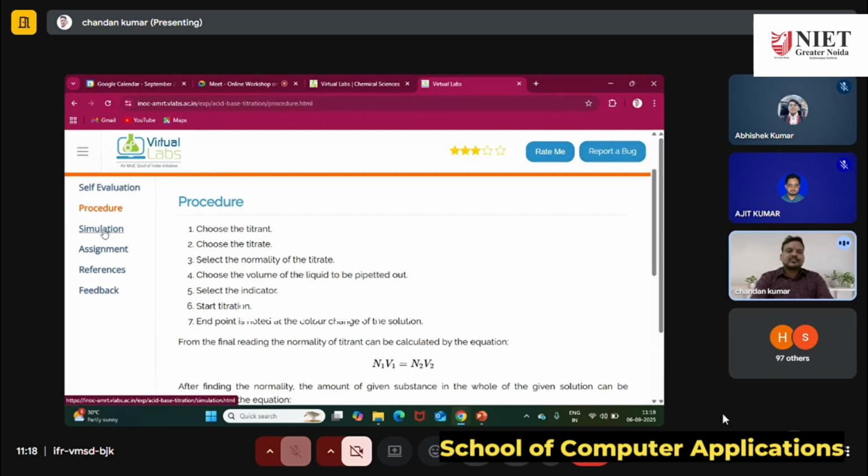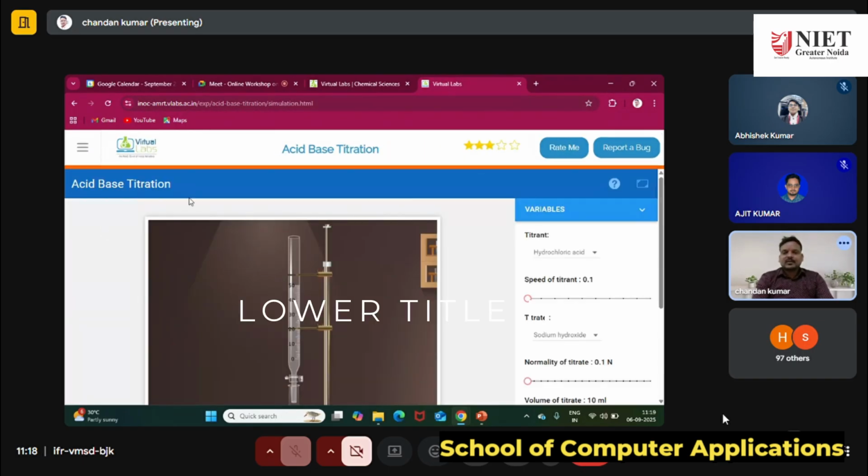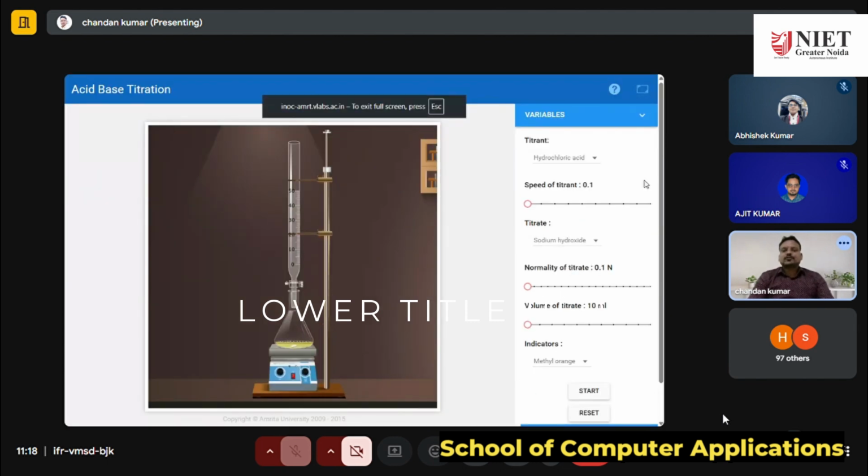I'll come to the simulator part and click the maximize button. Once you maximize, you can see this kind of setup. I hope everyone has seen such a setup in your laboratory, and everyone has performed the acid-base titration experiment in 10th, in 12th. Sometimes even in first year you also perform it.